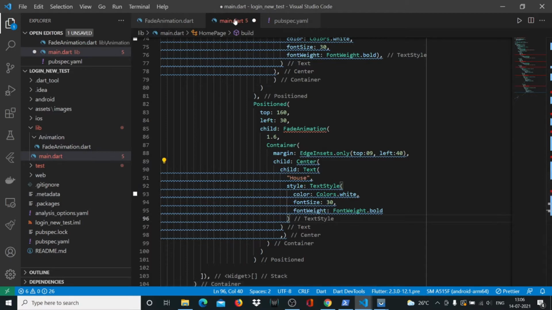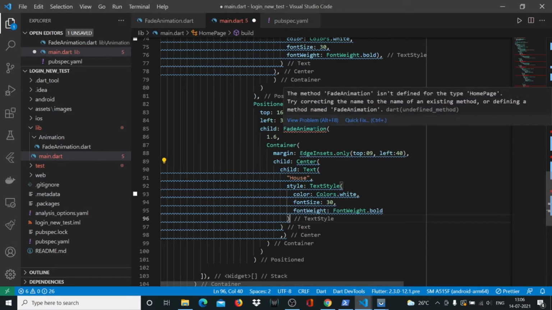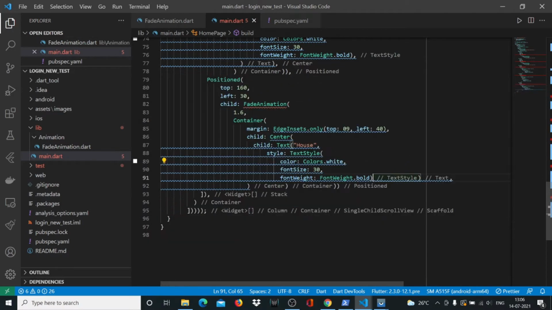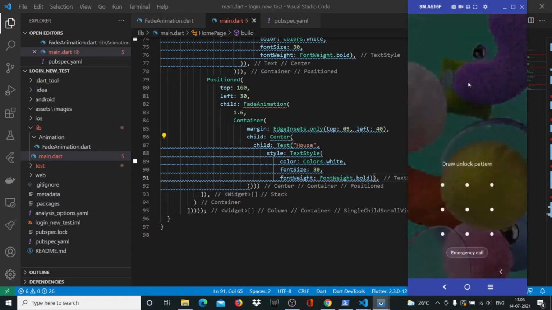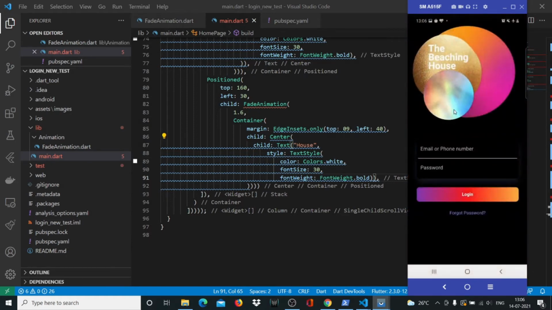So we have 5 errors, as you can see, and all of them are because of the fade animation file. And now everything looks ordered and structured. So now we're done with the positioned elements. So we're done with all of these elements. In just a minute, I'll just switch on my phone so that you can see. So we're done with all these positioned elements, and these two positioned elements as well.